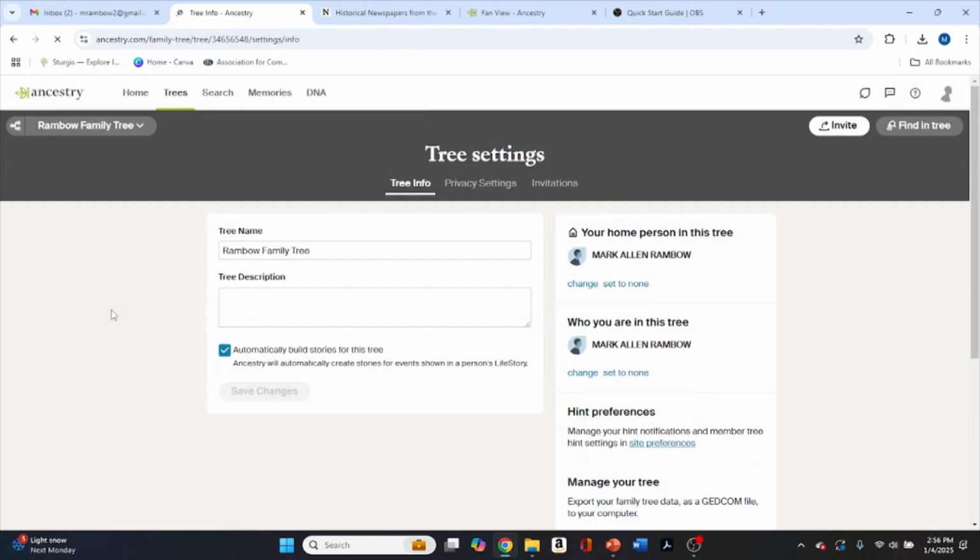Okay. And I think this is where you can change it. Yeah. The home person in this tree is me. So what if you changed it to your grandfather, then it would go back 2 more generations? Yes. But it would just be on his side. Right, it would just focus on that side.